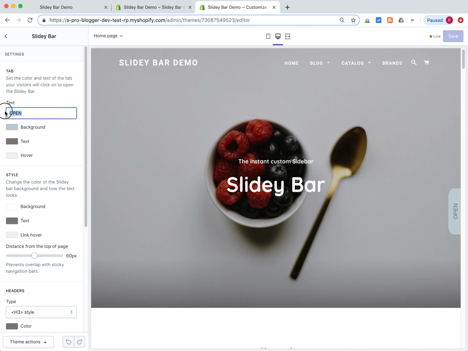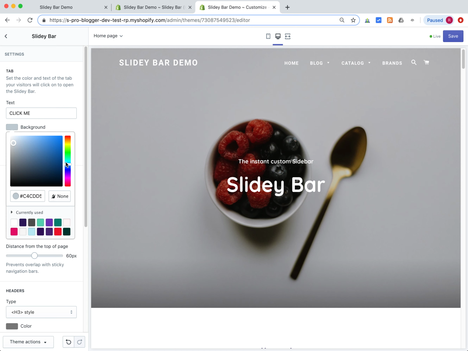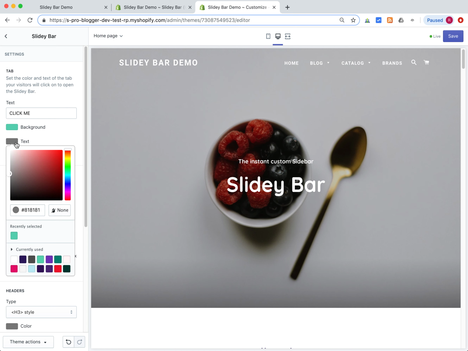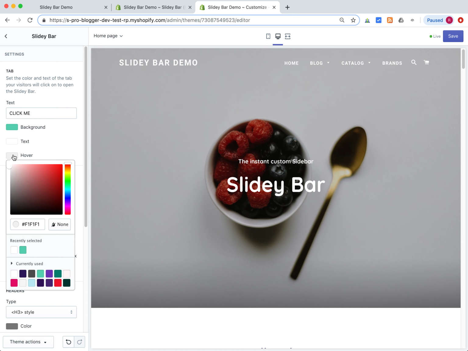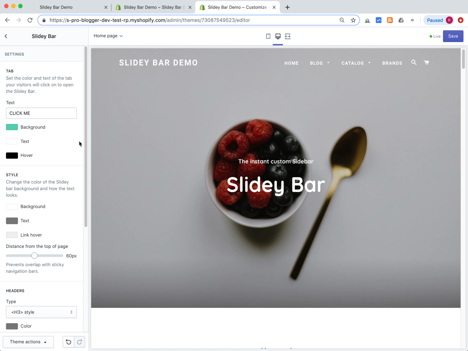So I'm just going to change this quickly just because I want something that stands out a little bit more. Oh, my spelling's gone horrible. Let's change that to click me, and let's choose a pretty bright green. And I'm going to change the text to a white. I'll change the hover to a dark, just to be a little bit different, and I'll just click on save, just so those are committed.